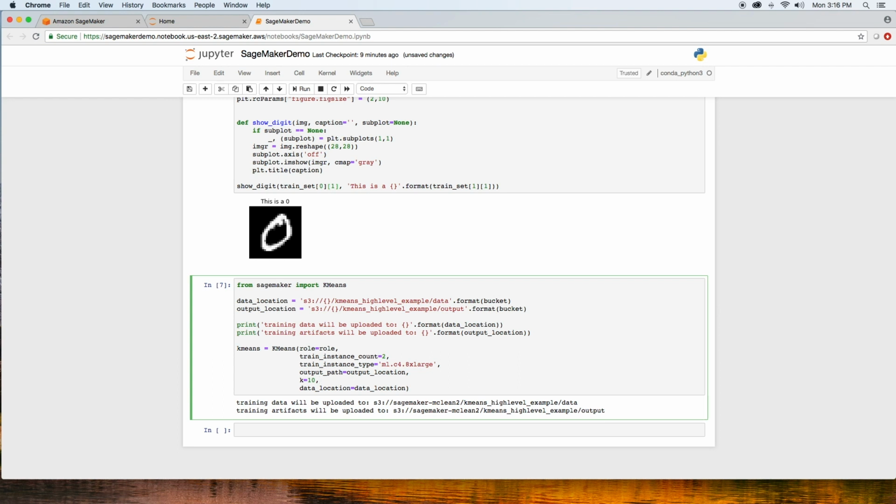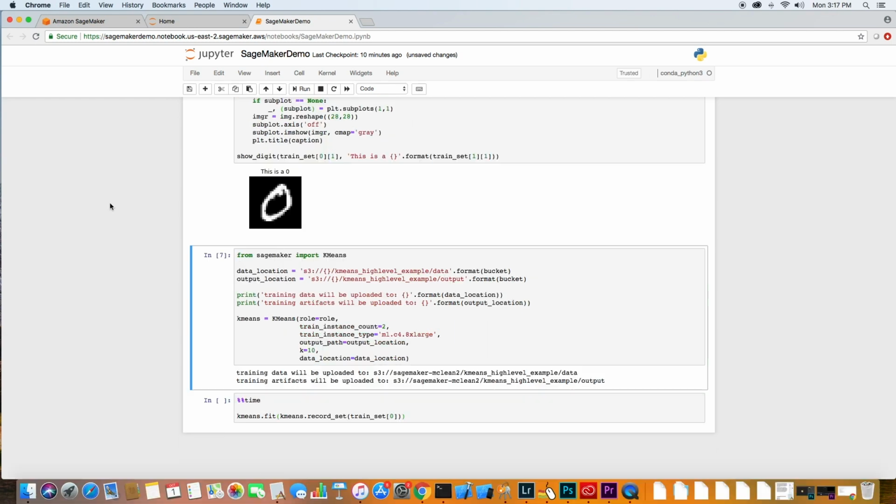Amazon's documentation states that training will take about 15 minutes on this demo using an ml.c4.8xlarge instance, which costs about $2.23 per hour. So 15 minutes should cost us about 56 cents. However, when I ran this training, the training was complete in far less time.